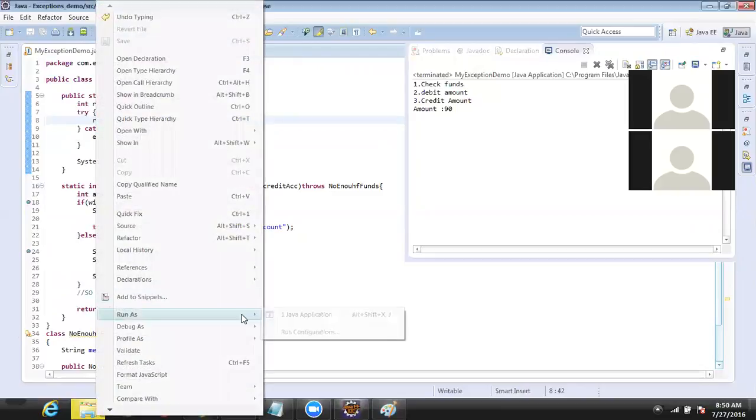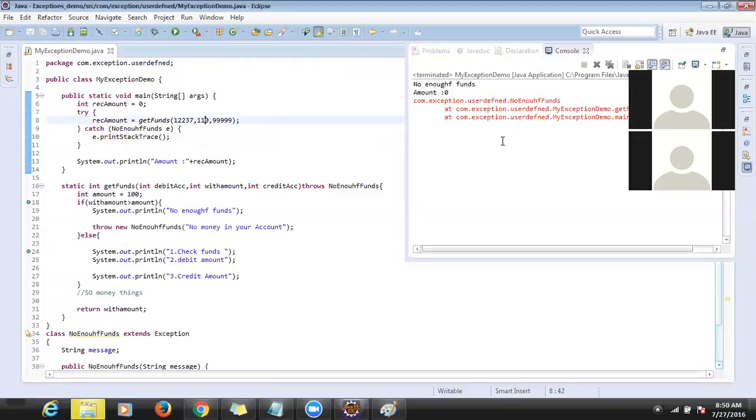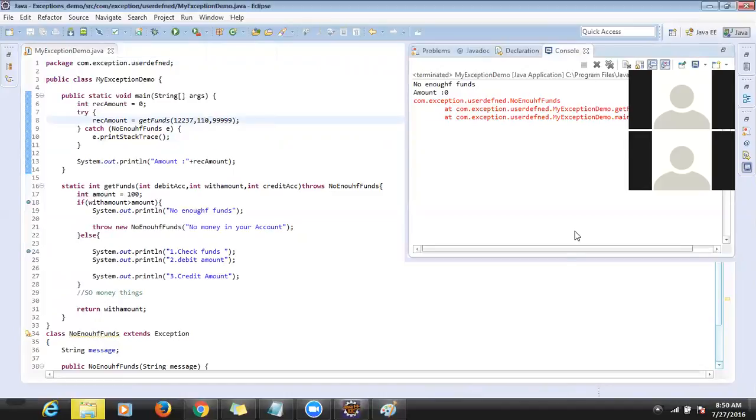Now let me go back. See, it is telling not enough funds. So this is our own message. com.exception.user-define.no funds exception. Got it. This message you can write whatever you want. The same message will be displayed to the user. Did you see that not enough funds? Whatever I'm writing here, that will display to the user. So this is the way to write our own exception class.